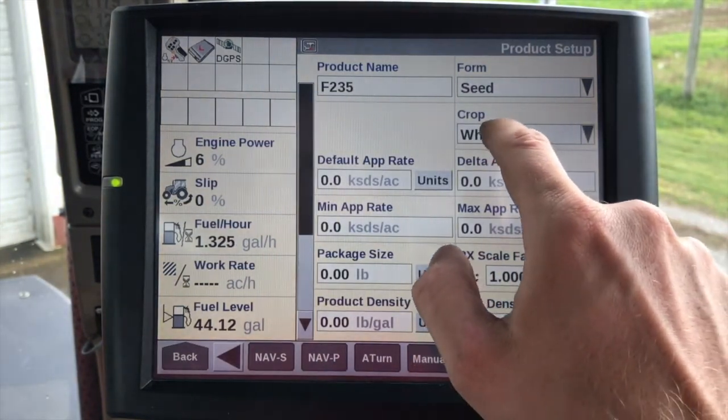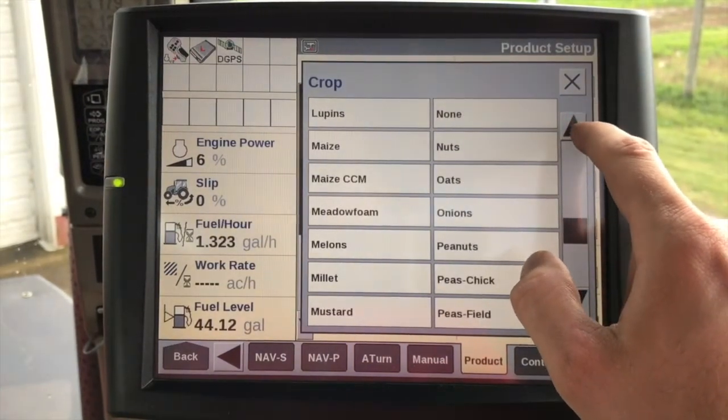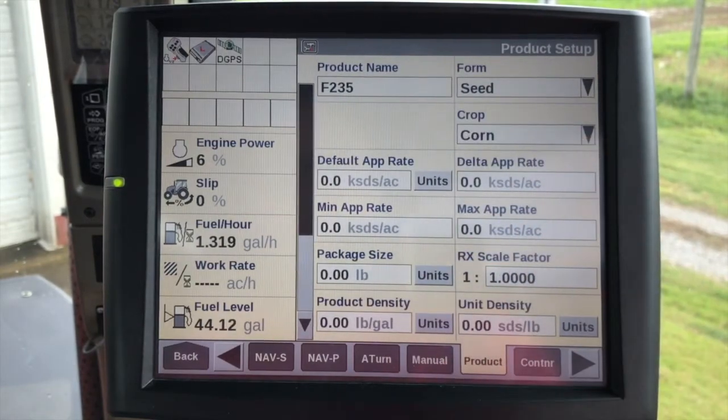And then the crop type, we have many crop types to choose from. You can actually filter these out so you don't have so many options. We're just going to choose corn for an example.